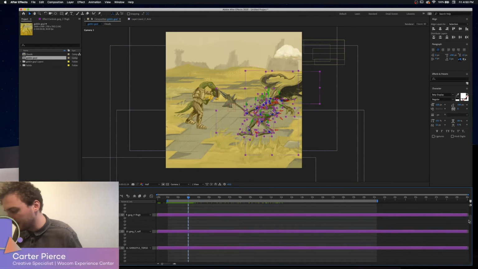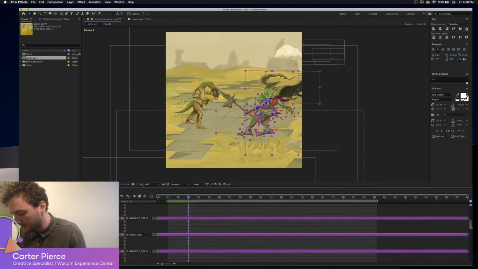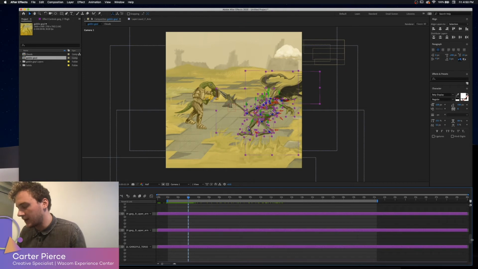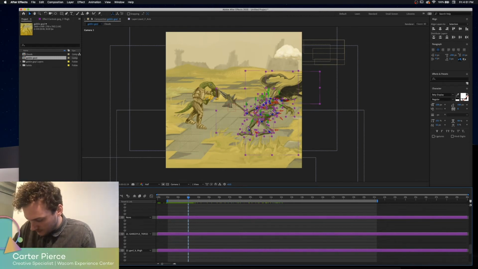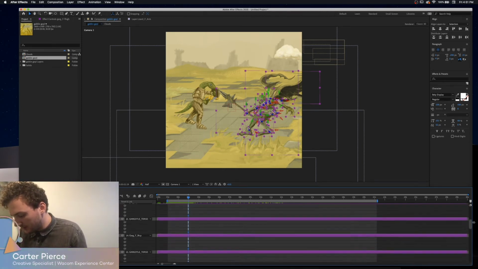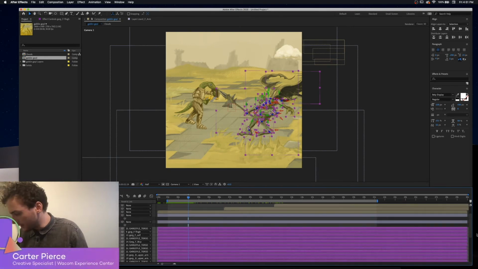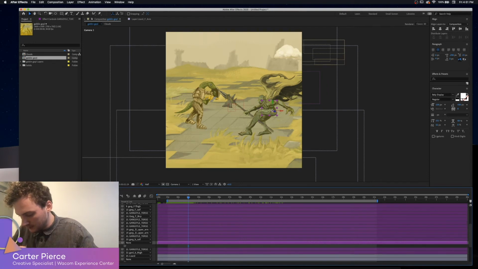Since I know I want the gargoyle to essentially land here and end up in this pose, I like to kind of work backwards. So I want to set keyframes at this moment, since again, I know it's going to land here and be in this pose. So I'm going to go ahead and make a rotation keyframe there. And I'll also make a position keyframe on the torso layer, which everything is parented to.